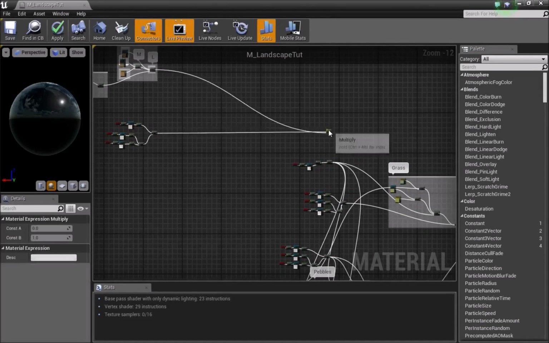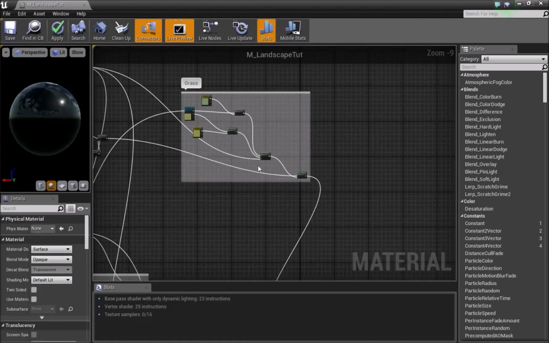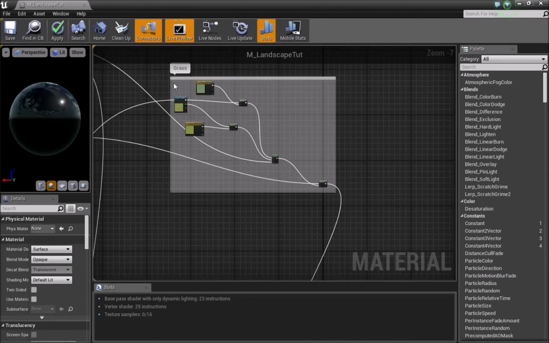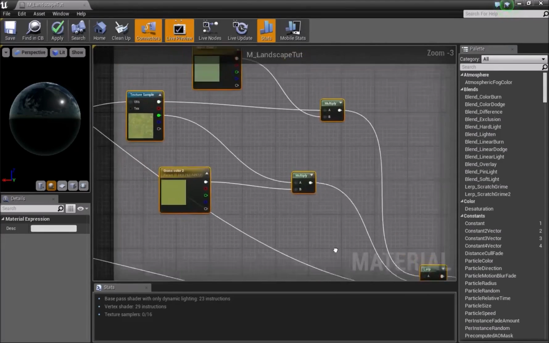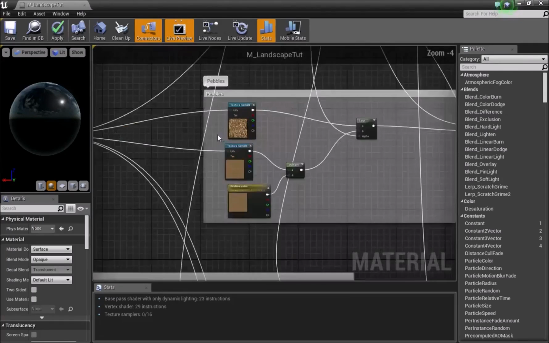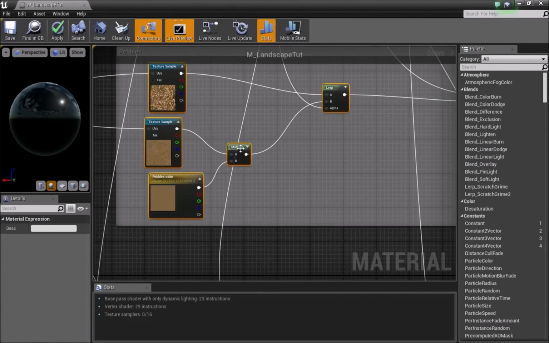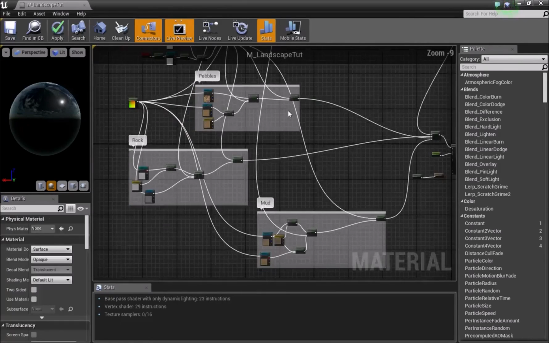So, and then this multiply, now we have lots of these multiplies down here. If I show you each of these materials that I have down here, they have the basic setup as I showed you guys. This one you can ignore. This basic setup, which you can copy for all of these actually, even for grass. So it's texture, multiply, lerp, and then we have the final multiply.